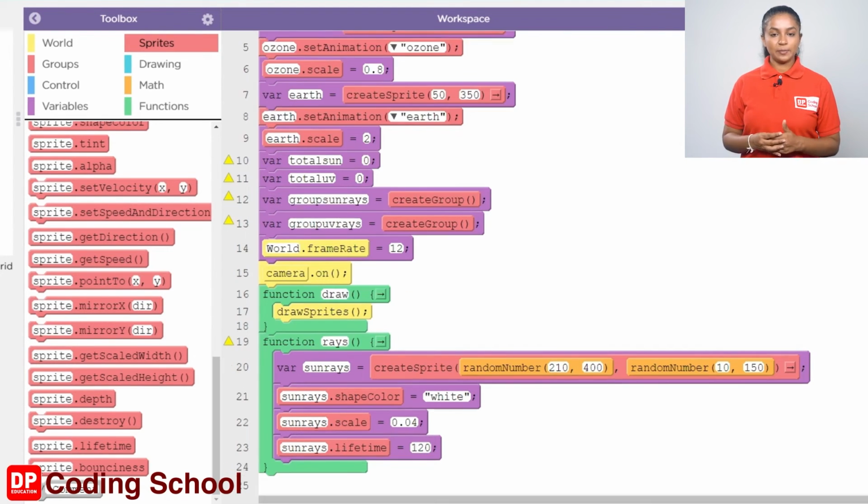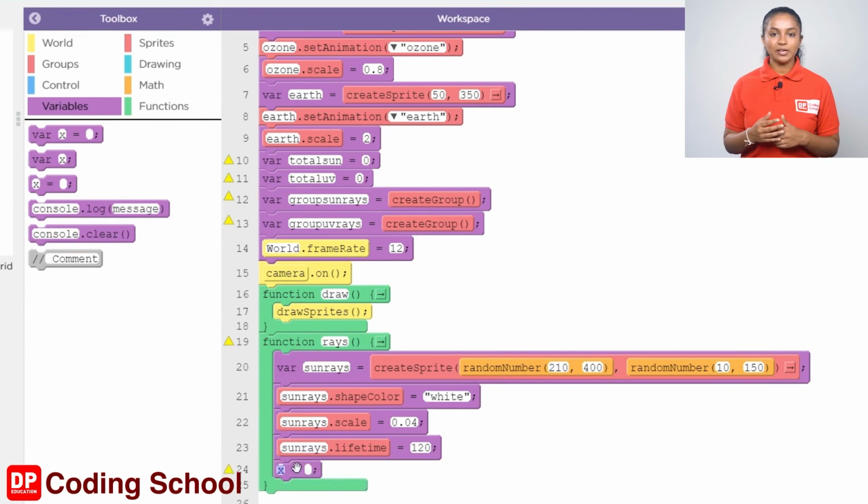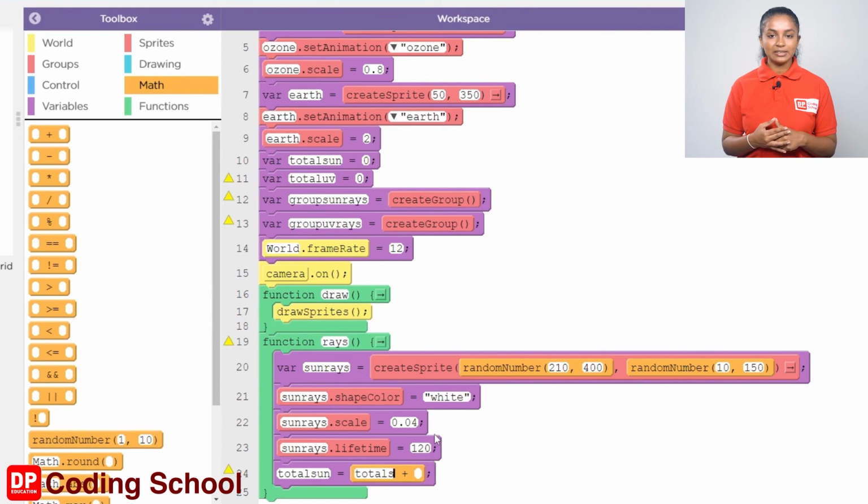We use the variable total sun at the beginning to count the total number of sun rays created here. 1 needs to be added to the value of this variable when a sun ray is created. Let's drag an x equal code block under variables like this. Instead of x, total sun is given. A code block with the addition sign in the maths section is dragged to the right side of the equal sign. And to this side, we will give total sun, and to the right side, we will type 1.